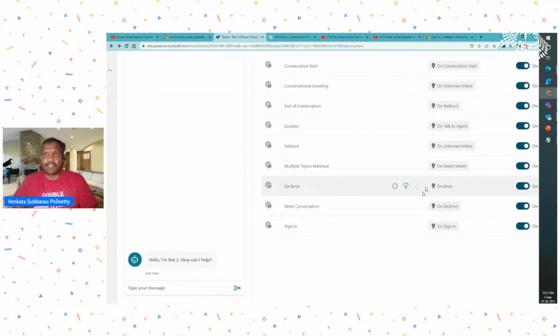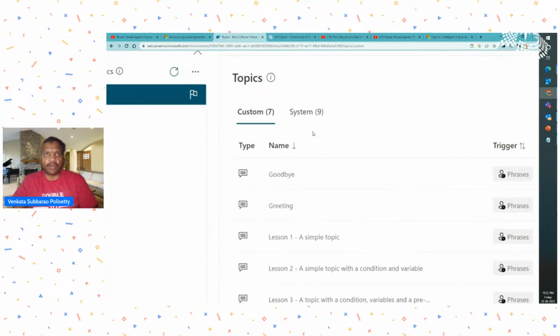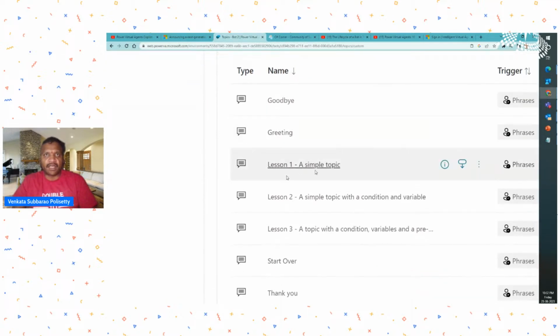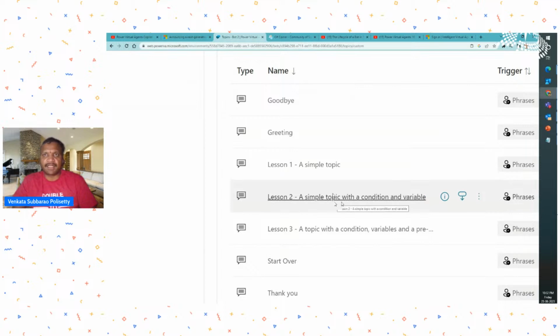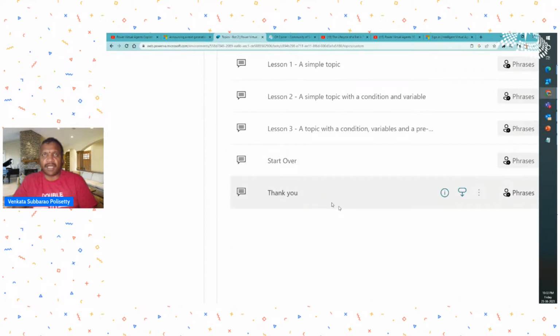On error, what needs to be done, and go to the triggers, all these are present, which are advanced in nature. But just till this particular time, you can see here the different topics that are present, which are of custom type. That means goodbye, greeting, lesson one sample topic, a sample topic with a condition and a variable, a topic with a condition, variables, and a pre start over, and thank you.